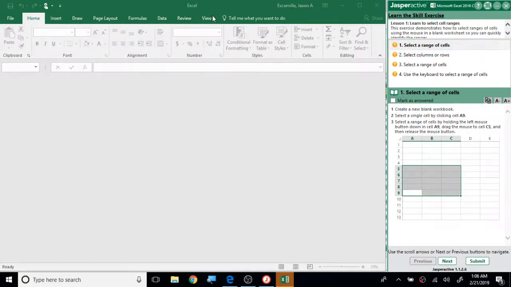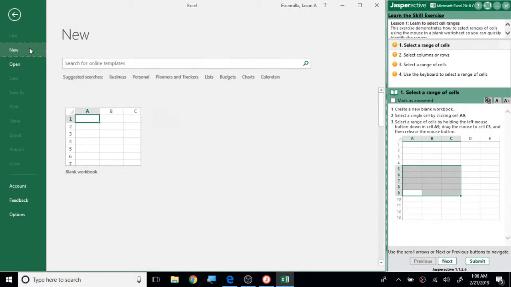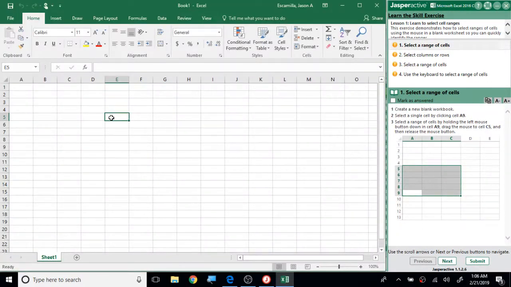Congratulations, we are on the last Excel module, which is about selecting cells. We're going to learn different ways to do that, so let's go ahead and get started. We're going to click Create New and make a new blank workbook.